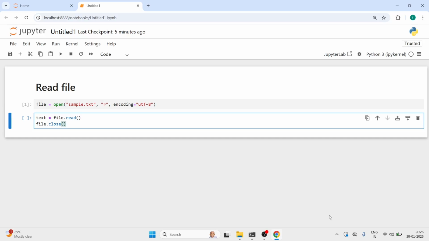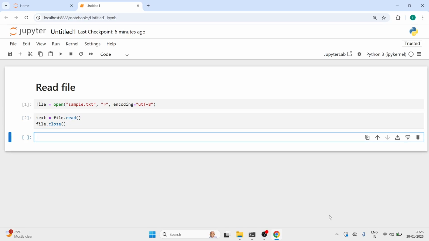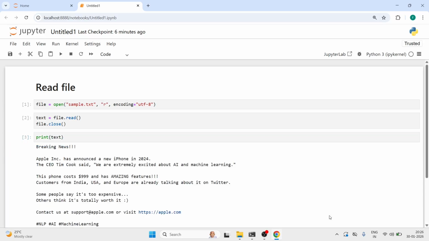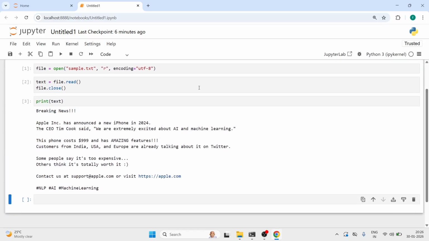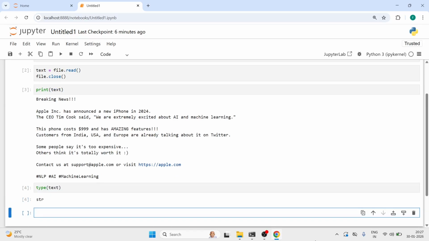Now let me execute this code and let me print this. So I will just call print and then text, and here in the output you can see this is the text file that I have for reading, sample.txt. It has some content, and you can also check its type. It should be string. I will write here type of text. So you can see that it is a string.